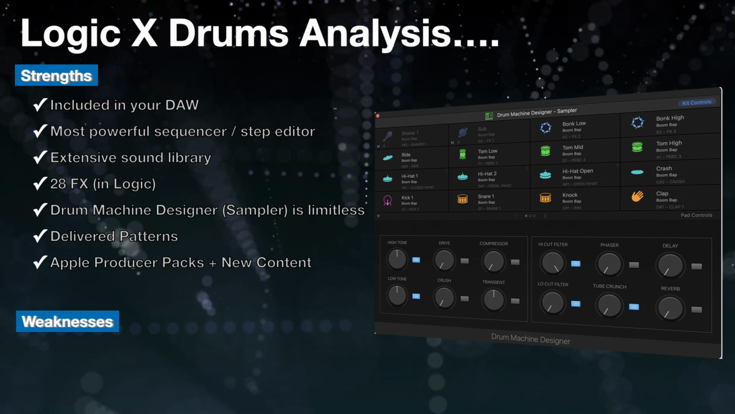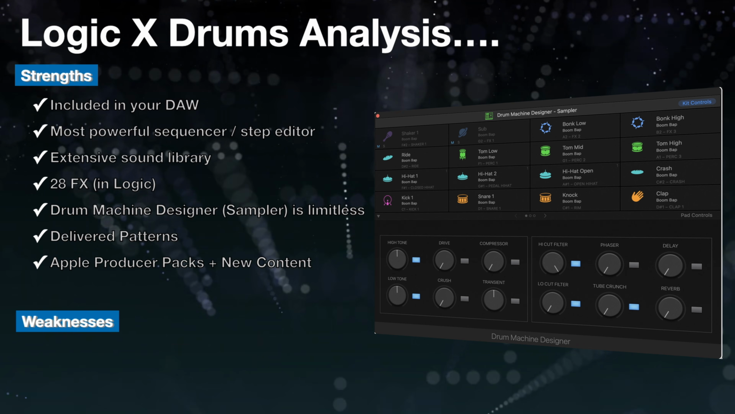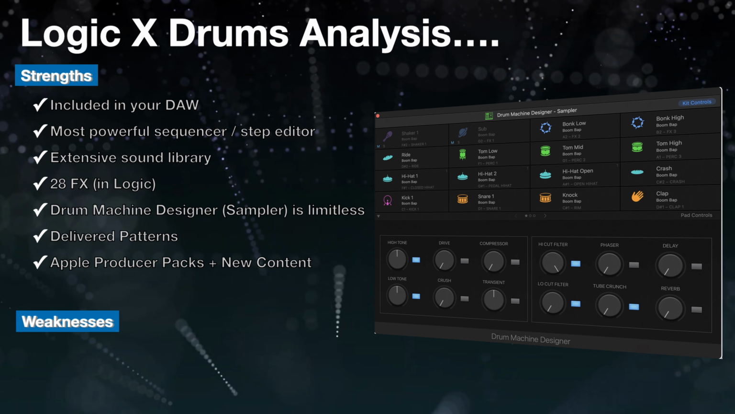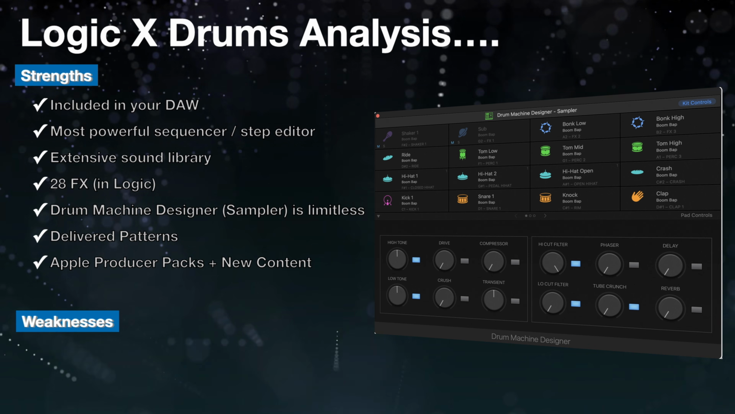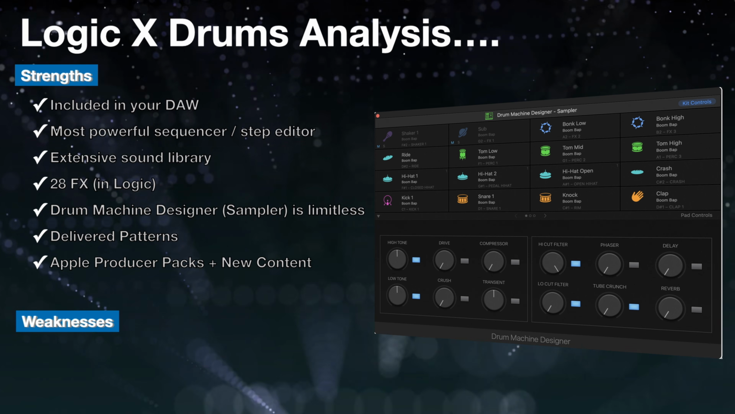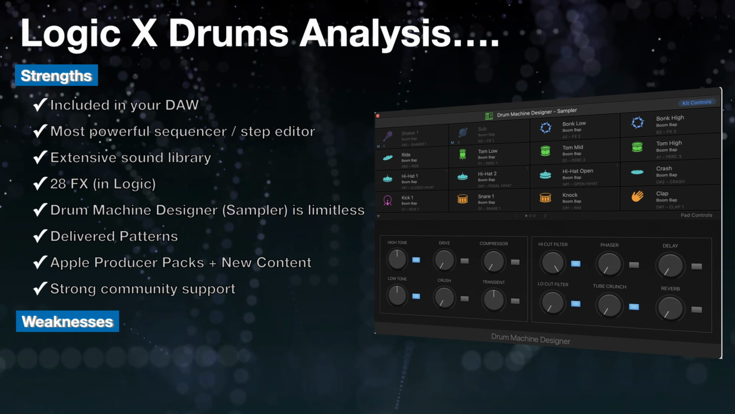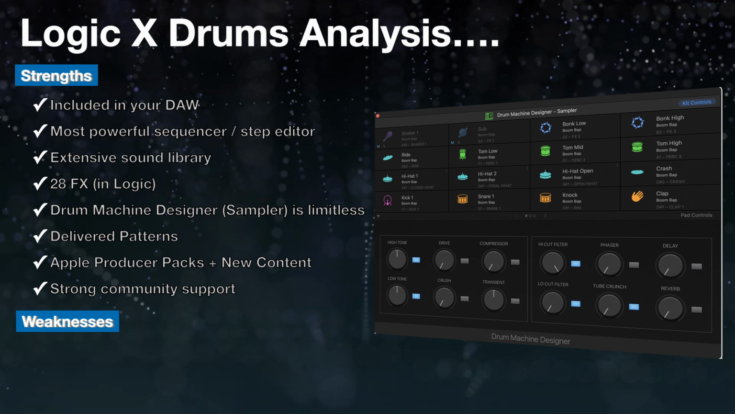Apple producer packs are constantly being released, I think as a response to criticisms that Logic has been around for a long time. So there is new content from leading producers, and it works with GarageBand or Logic, so you can make use of that. There's a strong community of support because Logic is one of the top-selling DAWs.